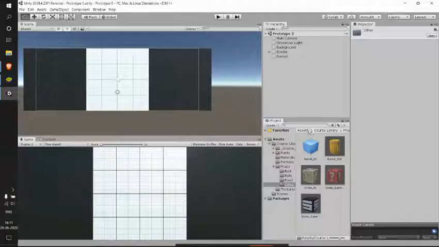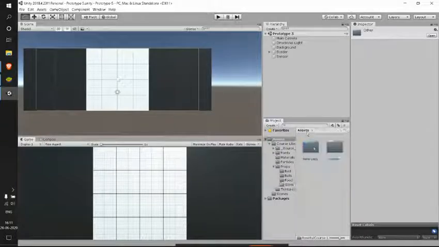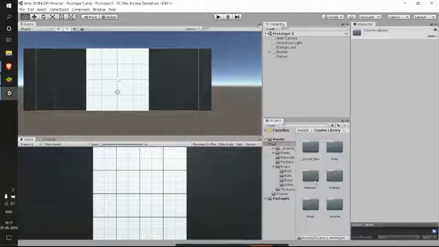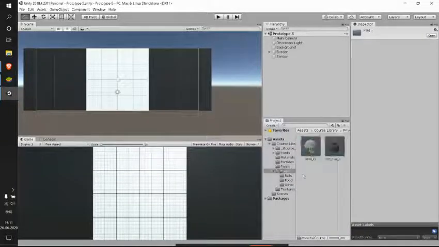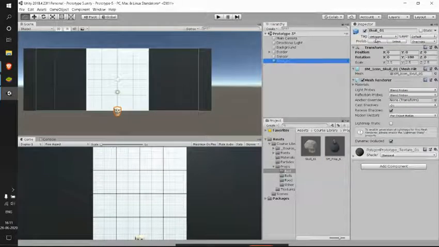So let's create our targets. First let's create the bad targets. So coming to props, in bad I prefer skull. You pick whatever you want. So I'll name it as bad one.